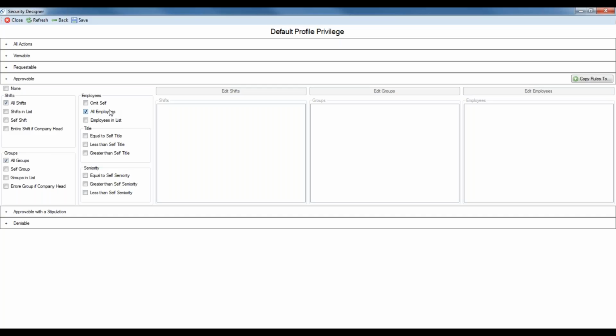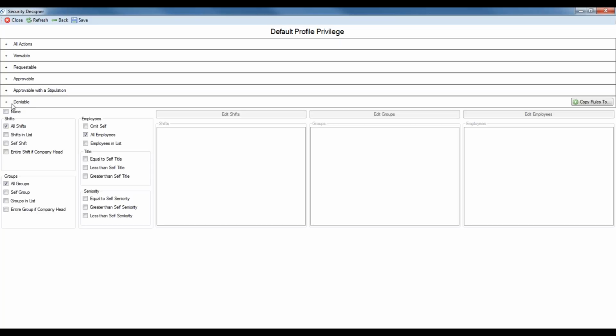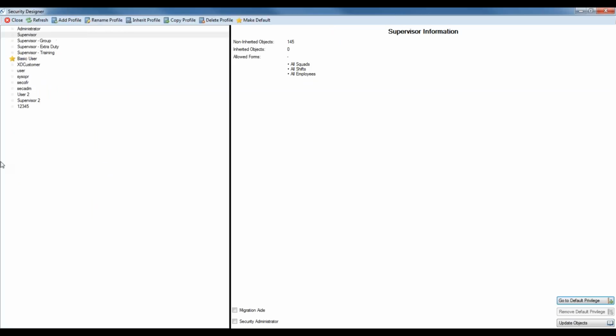Okay, well, if your supervisors aren't allowed to approve time off and only the chief is, then maybe just for approvable, select none. Same thing for approve with stiff or deny, just so they don't have that option. They can only put in requests. Okay. That's up to you.